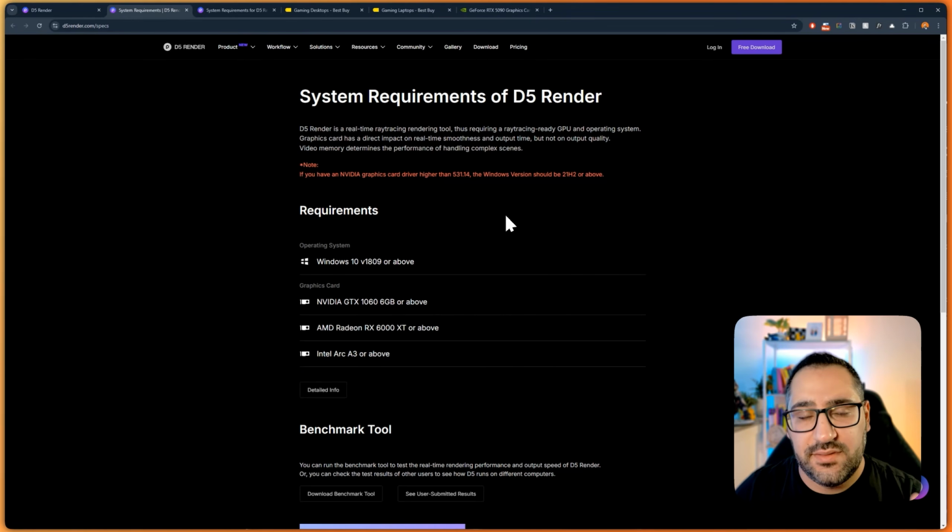So by default, D5 says these are the requirements, okay? They're talking about a GTX 1060, which came out such a long time ago. Hopefully you guys are using something with a little bit more memory. 6 gigabytes of video RAM is not much. The recommended value is 12 gigs, so it's basically double this. So pay attention to that.